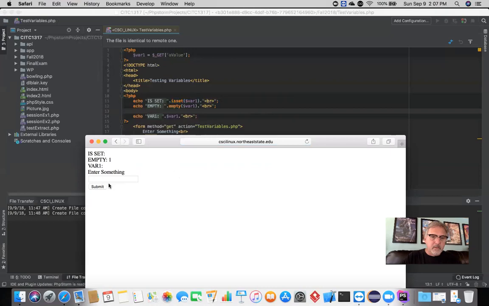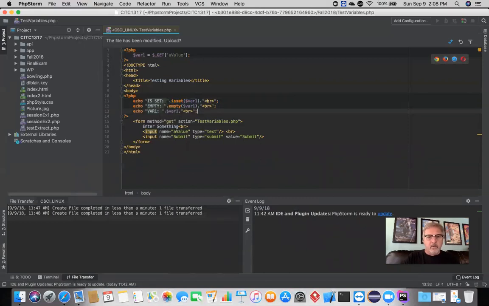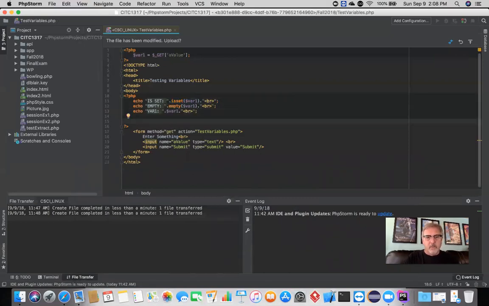So let's put something in here and see how this whole thing behaves. var, AR. And now we see empty goes away because it's no longer empty anymore. It is set, and that's the value that's in it. So now we can use this knowledge in order to test our variables coming into the page.